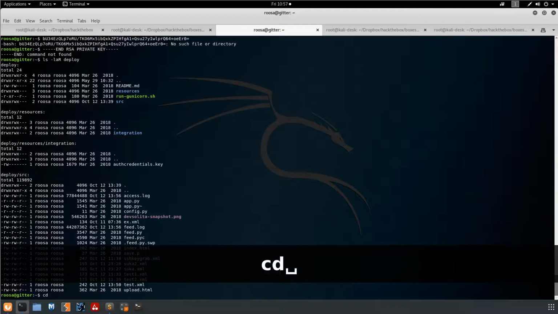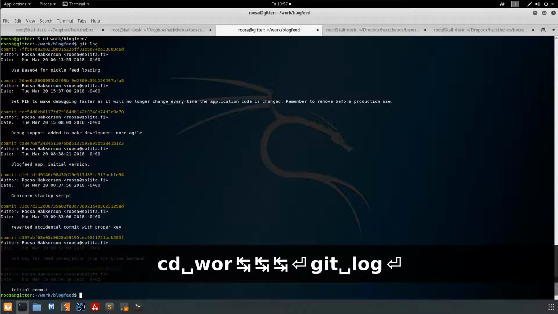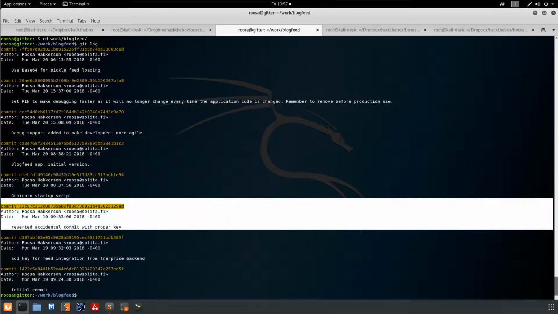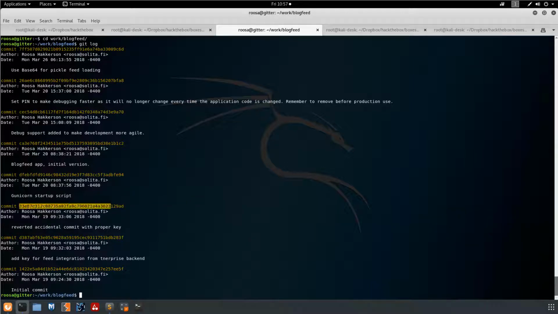So if we cd to work and then blogfeed, and we do a git log, we can see here "added key for integration to enterprise backend", "reverted accidental commit with proper key". This of course looks interesting. This is similar to the, can't think of the name of the box now, but the one with the Simpsons theme. And the rest of these don't look super interesting, so let's take a look at this specific commit.